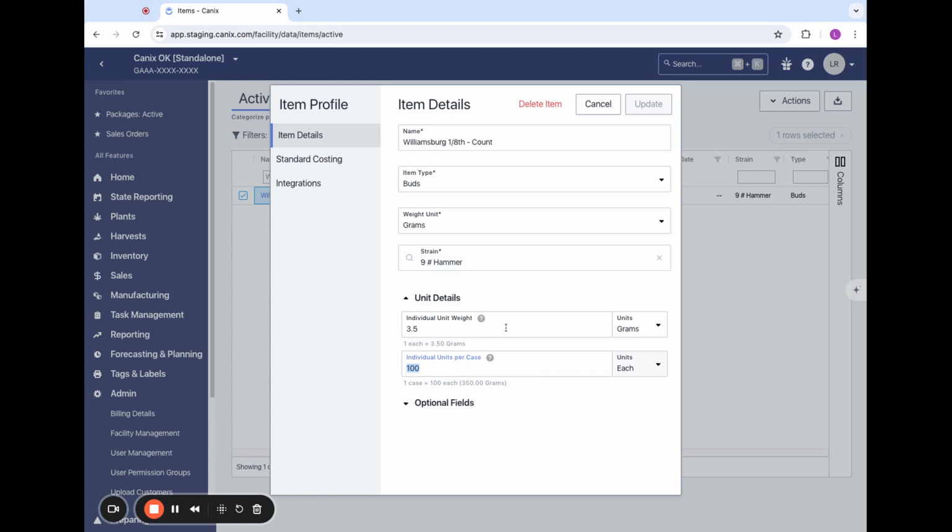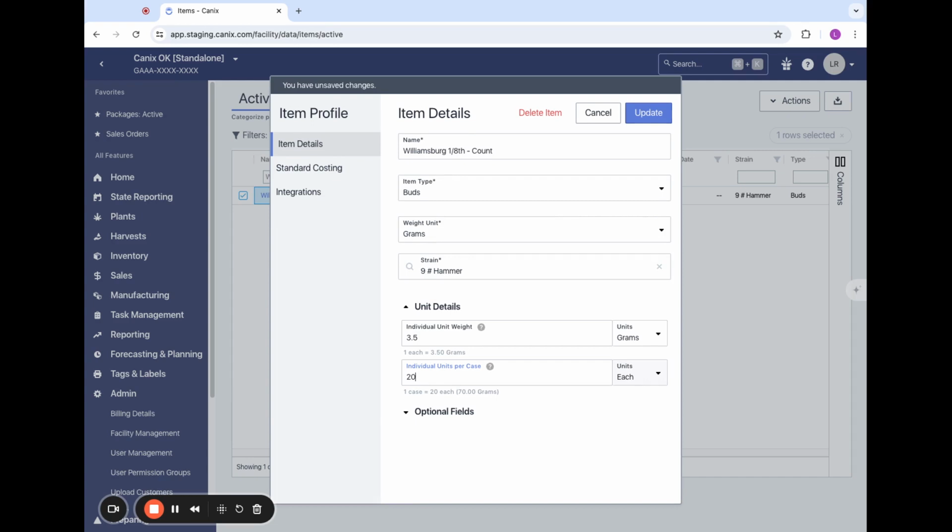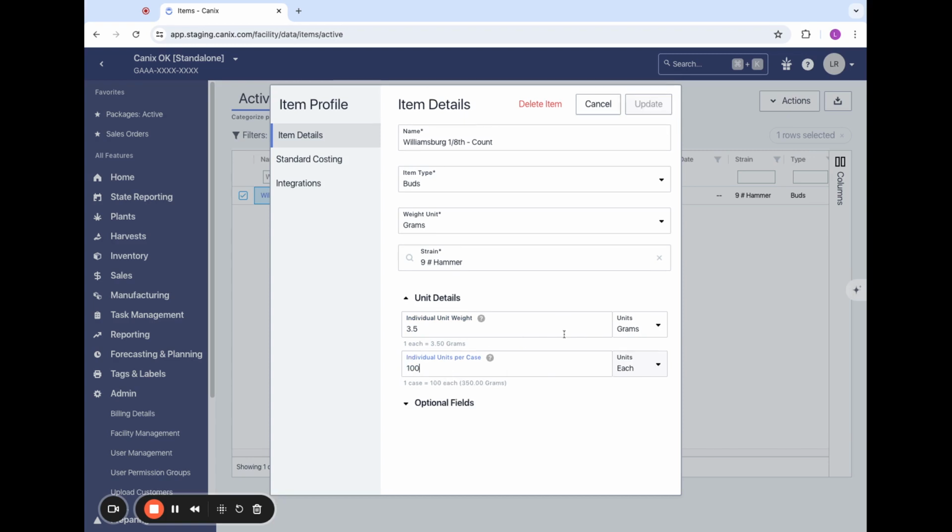Again, this is an optional field. And since it's Canix only, we can put whatever we'd like here. Let's say we sell 200, 300, all can be entered. And Canix underneath will show you, okay, one case is equal to 300 each. And since I've set 3.5 grams to equal 1 each, that means we have 1,050 grams total of the item in one case. Let's put this back to 100.